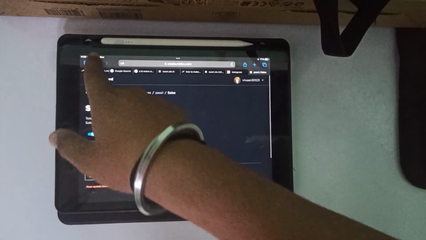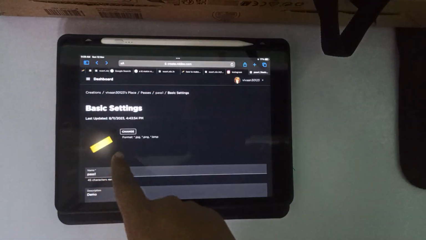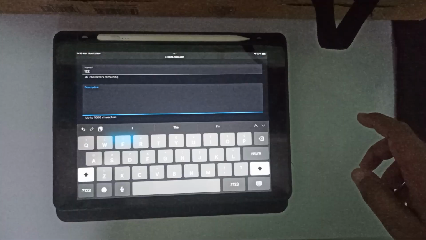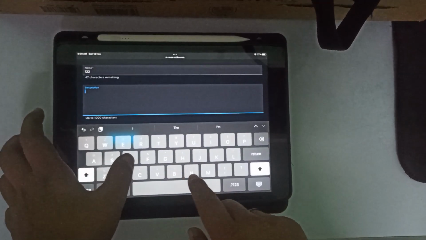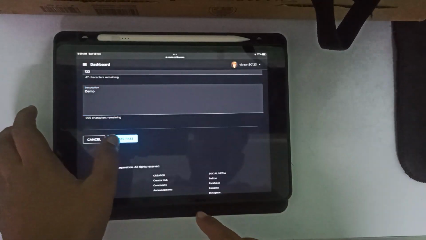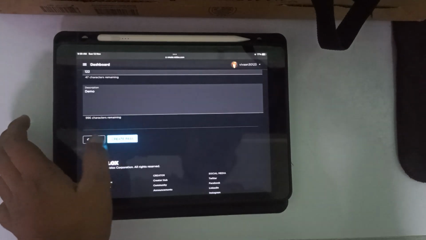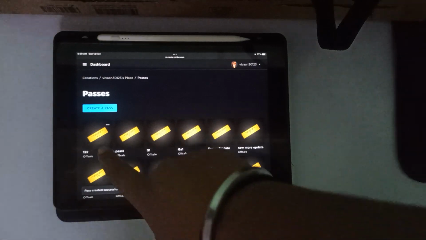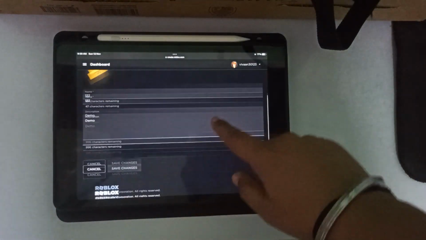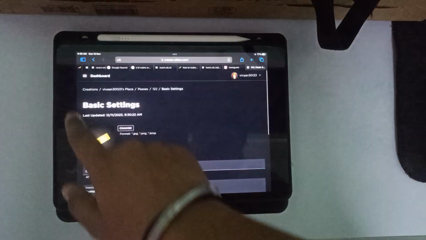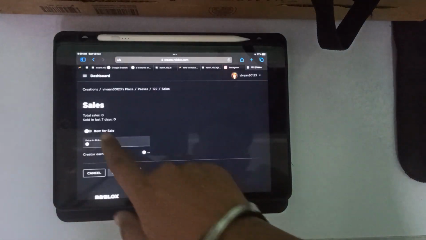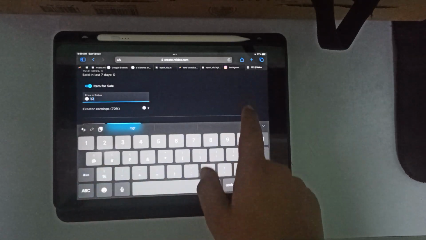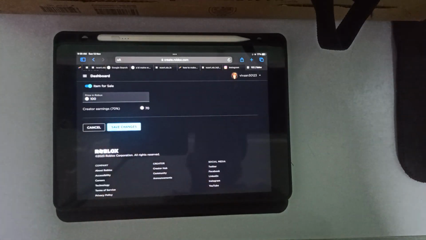So I'll show you by creating one. It's not letting me update my game pass setting here, so I'll show you how you can do that. Let me create a game pass here and I'll set it up for sale. Just click on create pass and your game pass will be created. Now tap on your newly created game pass, tap on this menu button, go to sales and click on enable item for sale. Now enter the cost here, like 100 robux, and click on save changes.